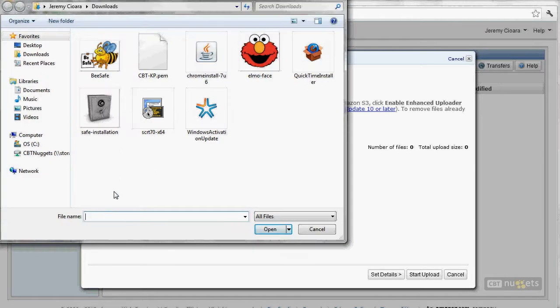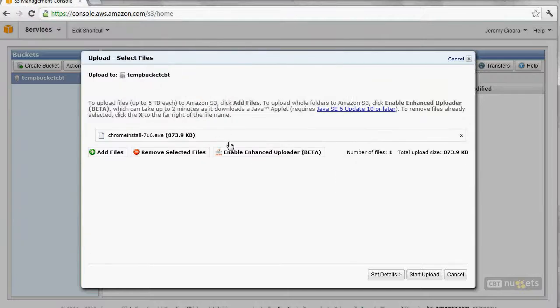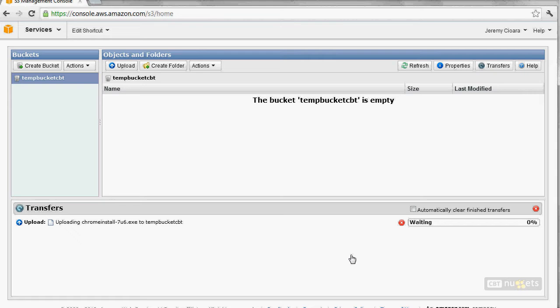I'll click on Add Files. I'm looking at this, this is the kind of stuff Jeremy downloads. Be safe. Elmo safe installation picture. So hey, let's throw them in there. Let's throw the Chrome installation in there. Okay, there it goes. Chrome installation, wow, it's very small. I'll click on Start Upload. If I want to install Chrome, I'll be able to put that in my bucket.